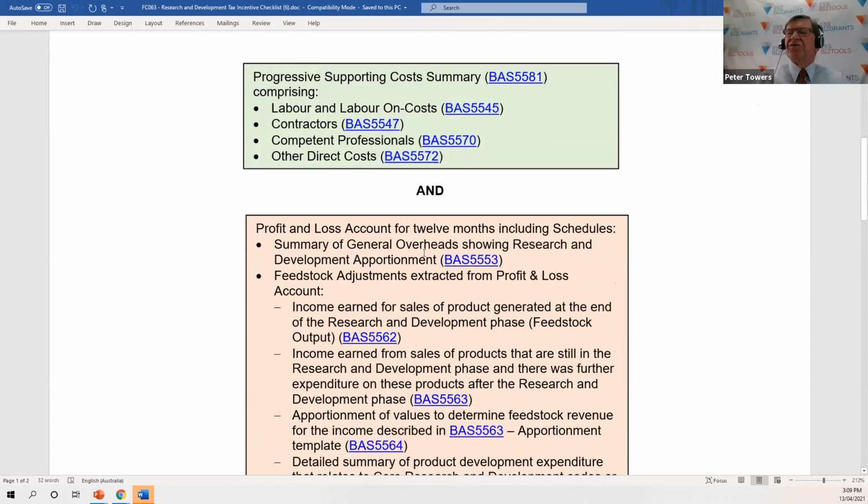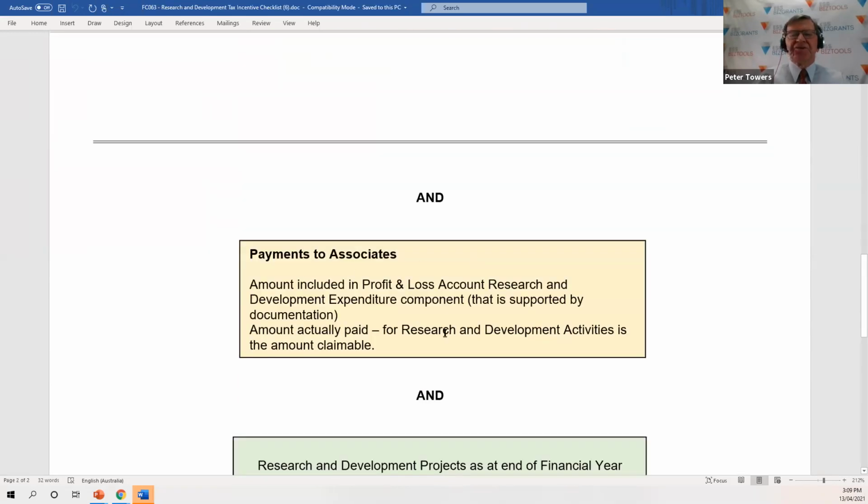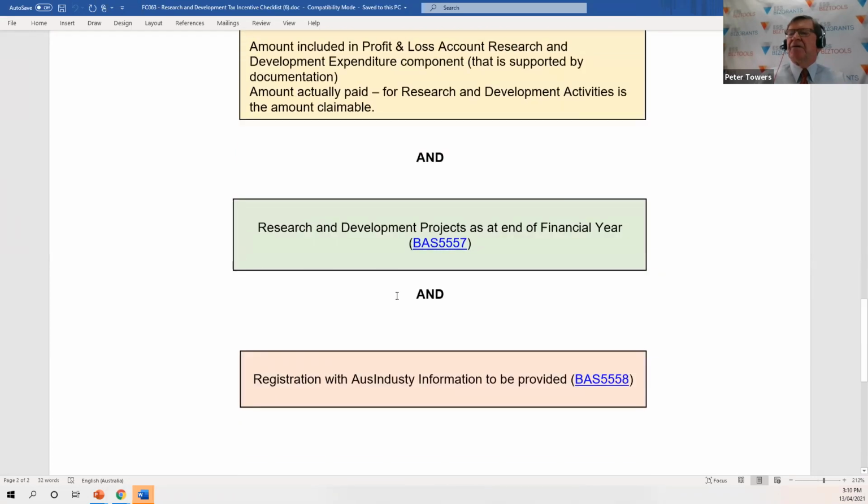But you also need to review the P&L account to extract certain information, and we've got links there to the various forms. Payments to associates is a key area in research and development. You can only claim payments to an associate if they've actually been paid, even if the company's operating on the accrual system. You can still only claim the payment to an associate if that payment has physically been paid, and you have to supply information to support that. And the information then has to be submitted.